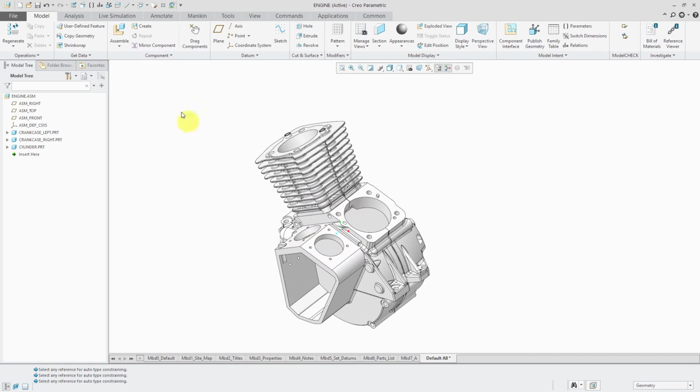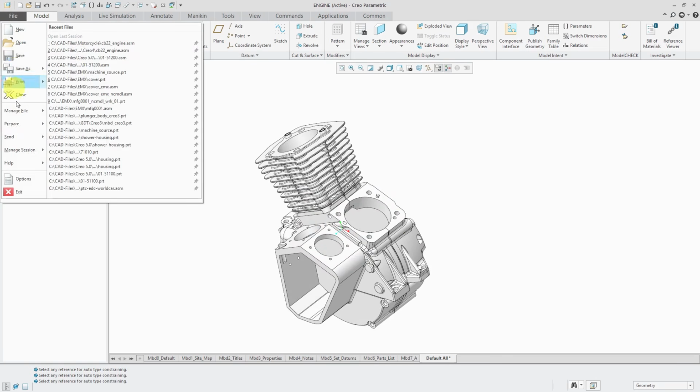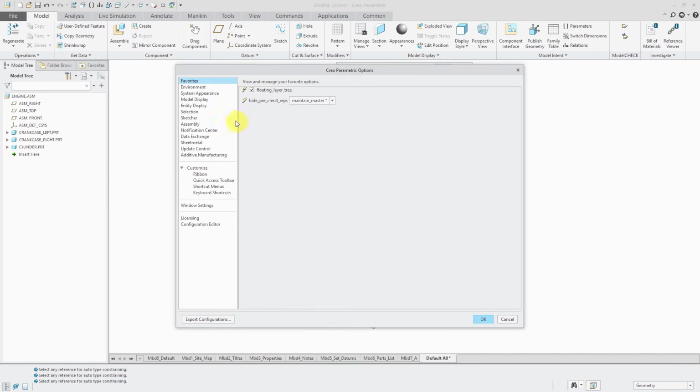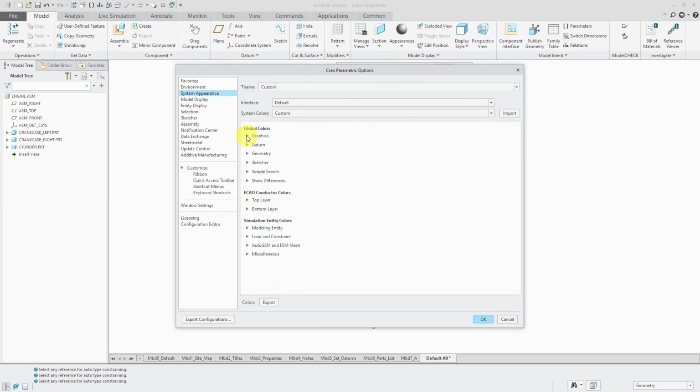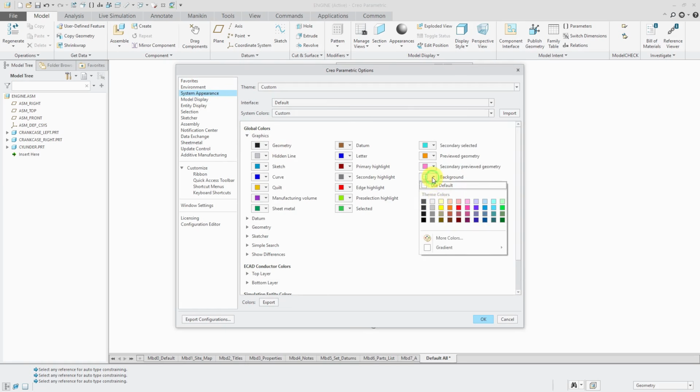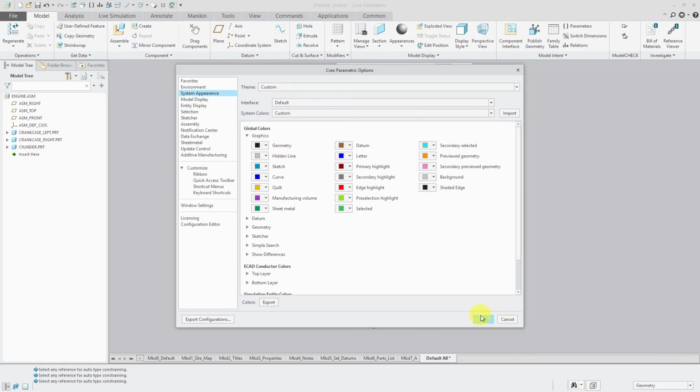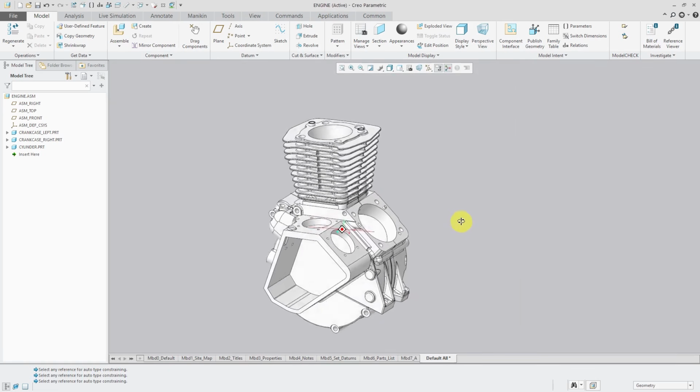One second, because all my colors are the same color as the background screen, I'm going to go to File, Options, and then System Appearance, Graphics. Let me change my background color to a little bit of a grayish color for some more contrast.